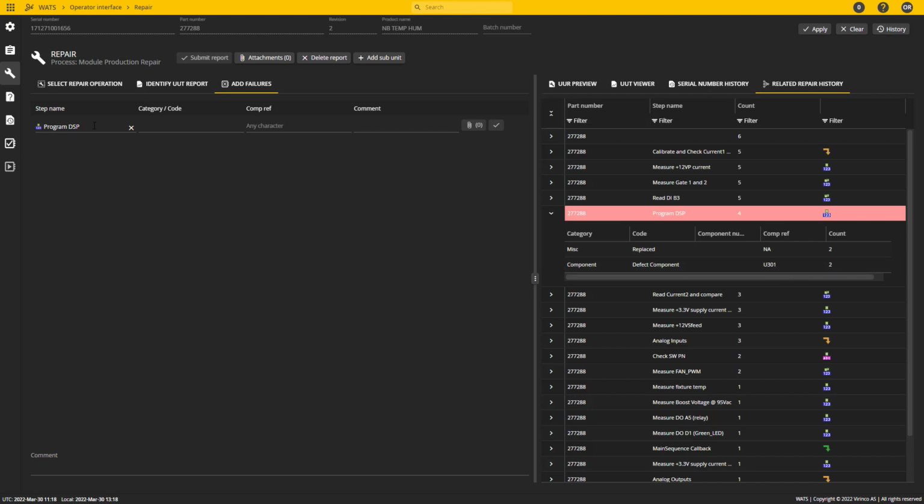Now, logging my failure, the step name is already pre-selected, and I get to choose from a list of categories and codes. These categories and codes are specific for each repair operation and can be configured in the control panel. I will select the component defect component. And next up is to add a component reference.